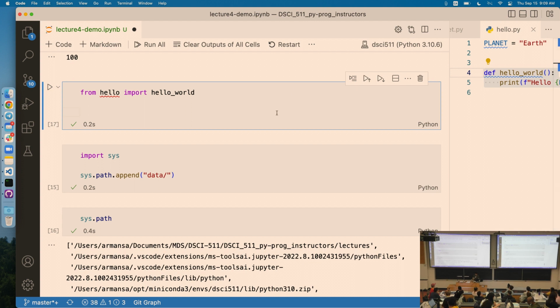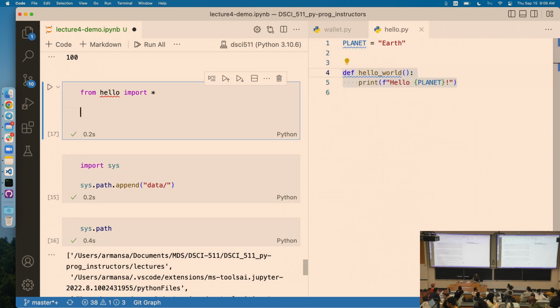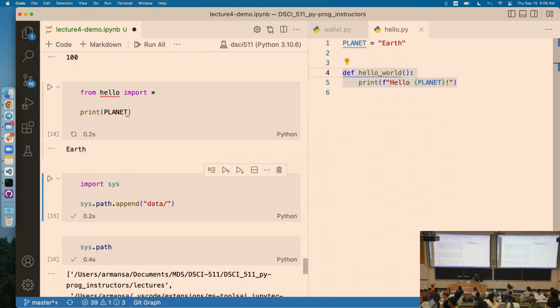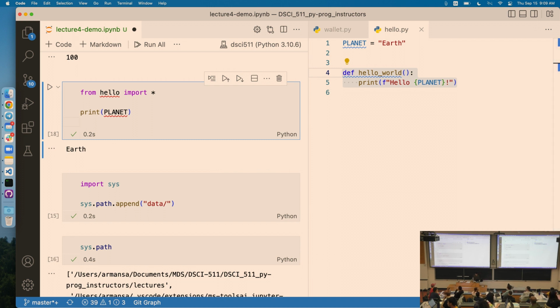Okay, and now just as an example, let me import everything from hello. And then just to show you that I actually have access to everything inside of hello, for example, we have this variable called planet. So let me print planet, and you can see Earth, okay? So it means that our method worked. All right, any questions about this part before moving on to the next part?